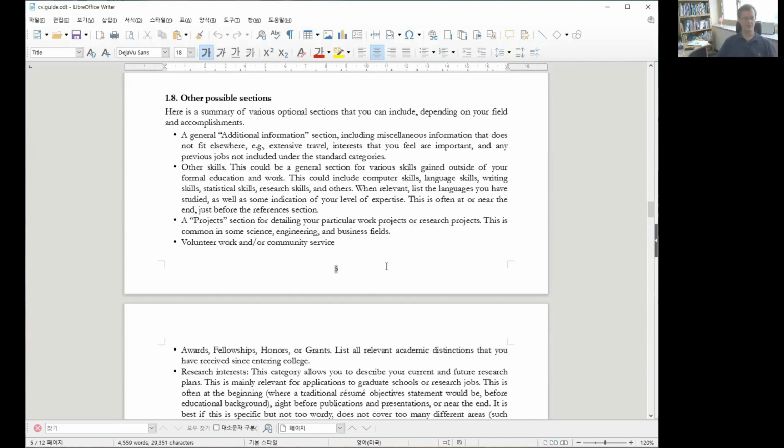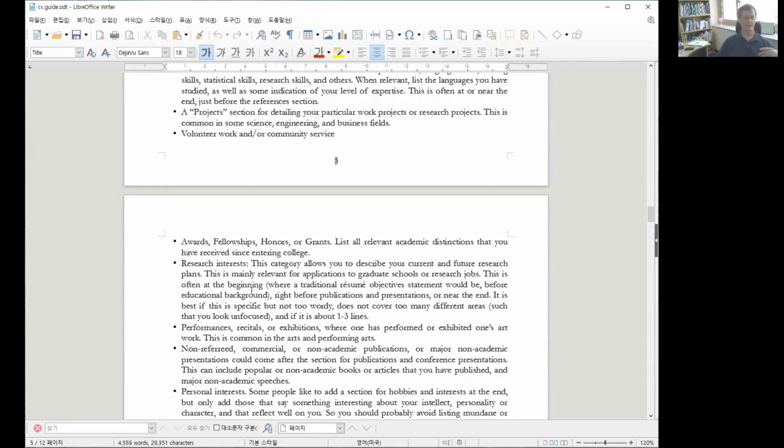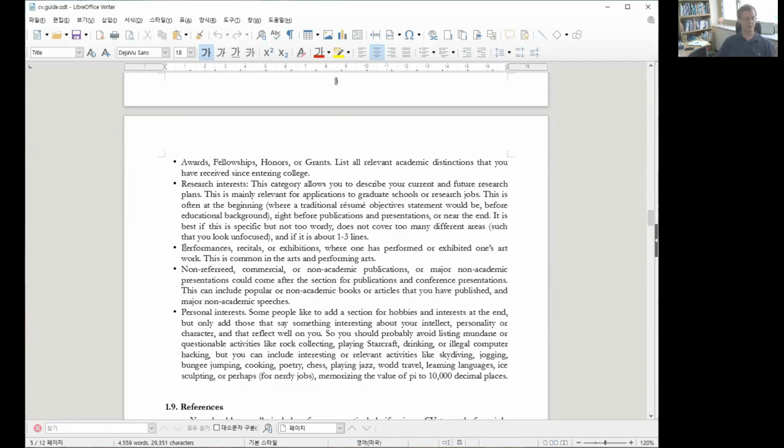You could have a section for volunteer work or community service, maybe. Or a section for awards and grants and such. Research interests, as you saw in my example. In some fields, performances, recitals, exhibitions. People in art and music and such might have that section.